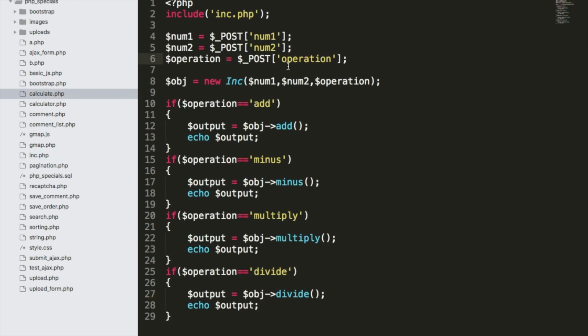So what we did in calculate.php is we created the object and called the constructor to assign these values to the variables of that class. Now in order to call the exact function, if the operation is add, we need to call the add function. So we just checked it over here. If the operation is add, call add. If the operation is minus, call minus. If the operation is multiply, call multiply, and if the operation is divide, call divide.